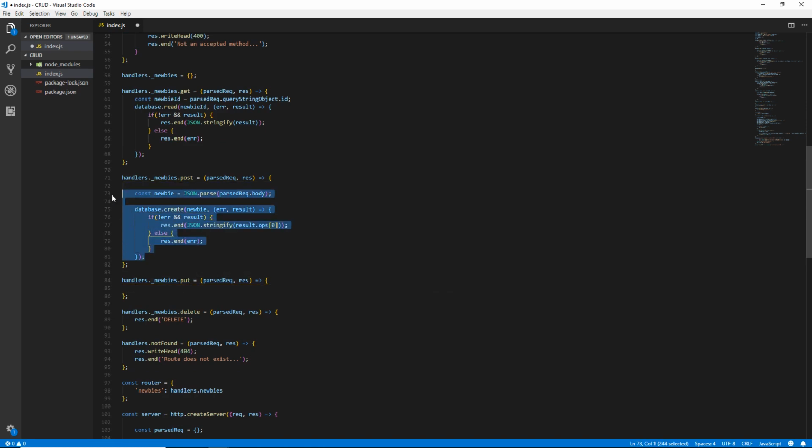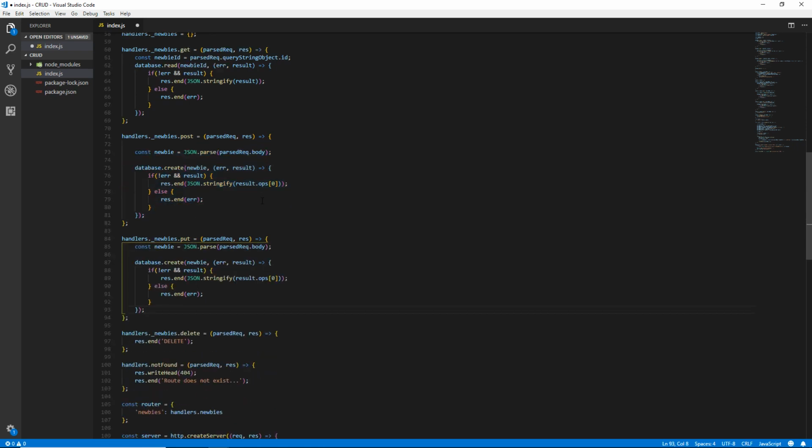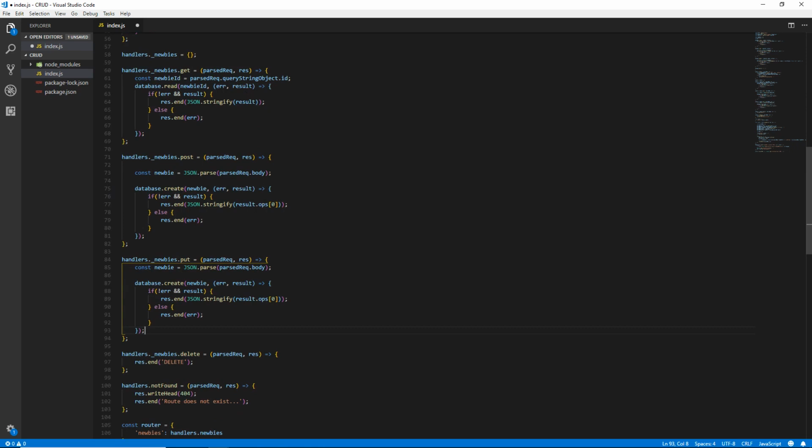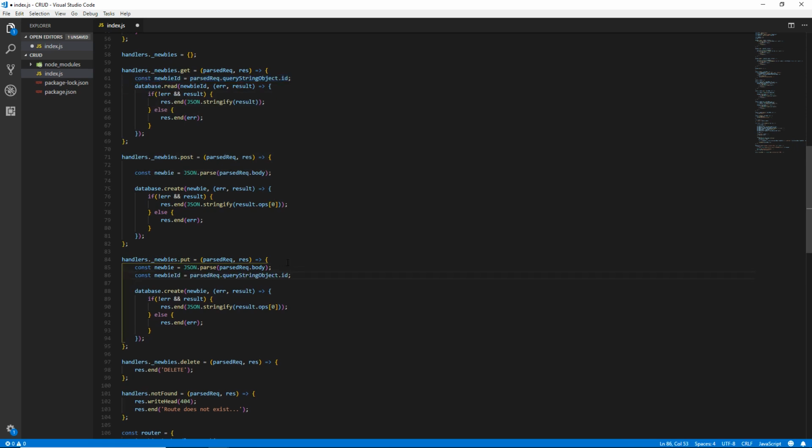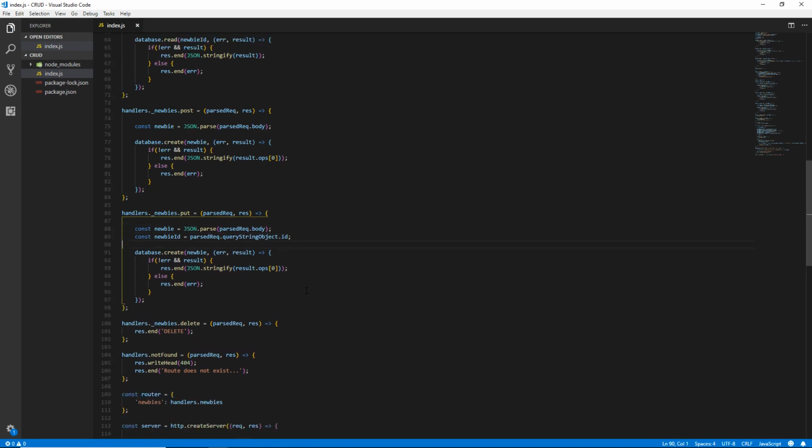So let's go ahead and copy that. Copy and paste. And we're also going to need the newbie ID. So let's go up to the get and let's copy the newbie ID. Paste that in. So now we'll have access to the body that's being sent, and we're going to put that in the newbie variable, and that's going to be our updated data that we're going to pass to the update method.